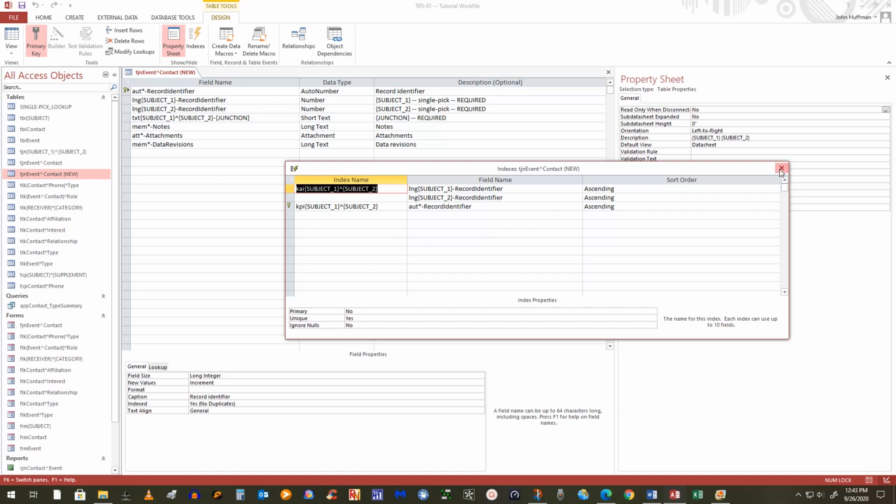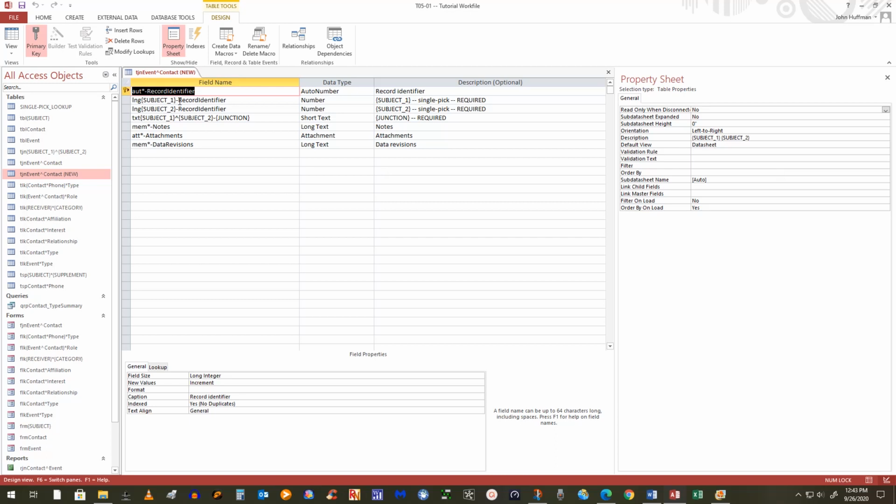I'll come back here and set this up later on, but right now I want to just work on creating these foreign key fields. So first off, I'm going to go over here in description and call this event contact. And then I'm going to come up here, and subject one for this is event.